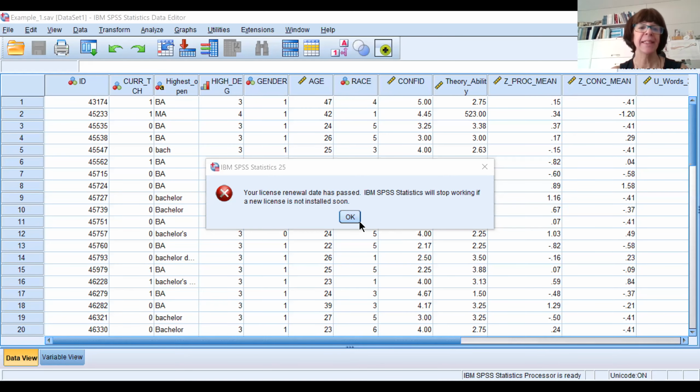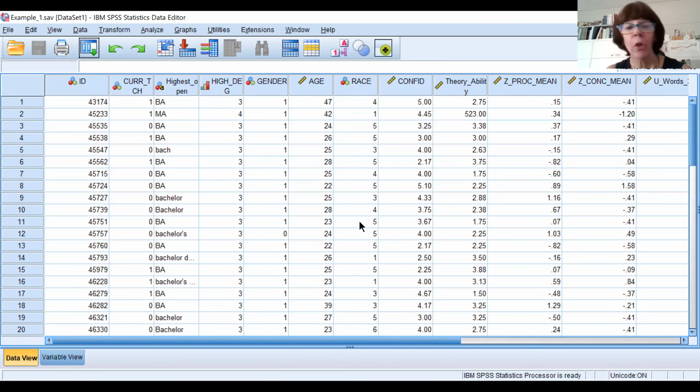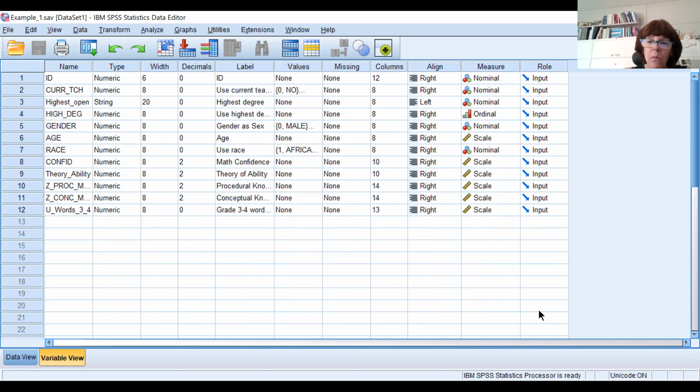Share that screen. And let's take a look at it. So let me give you a little bit of background. By the way, we're looking at the data view, but I'm going to shift to the variable view. So a little bit of background on this.